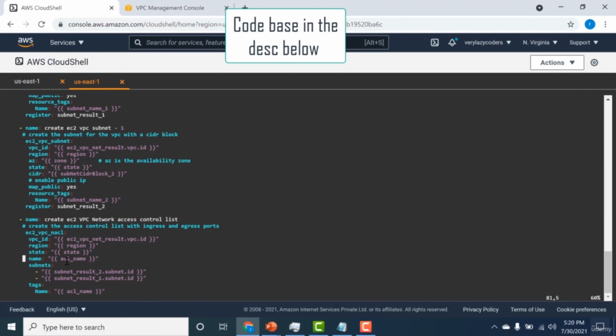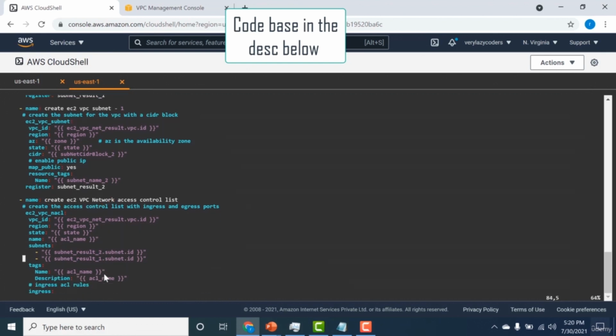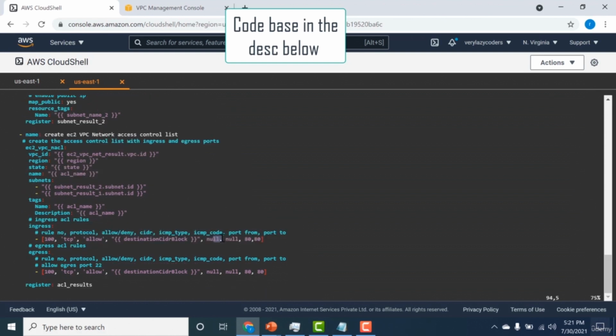So here there's a key called subnet, and within this you also need to mention the subnet IDs. Again, the subnet IDs you will get from this particular register that you had defined. So again, there would be two subnets, subnet 1 and subnet 2. And then you also need to define the inbound and the outbound rules for your subnet. The rule that I have defined allows both ingress and egress traffic for TCP port 80.